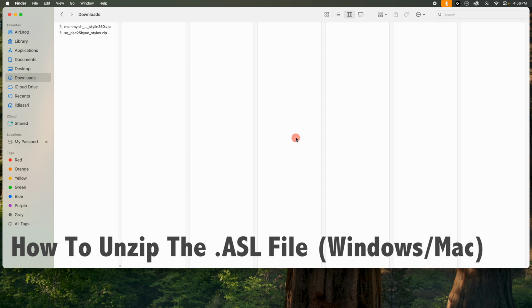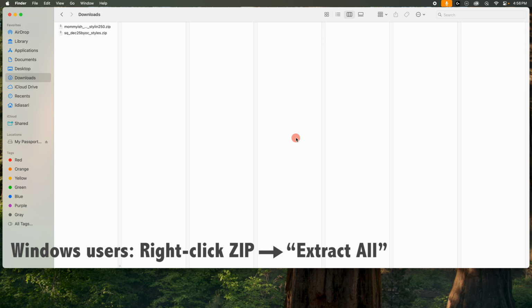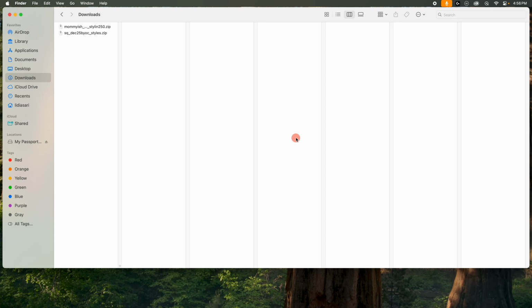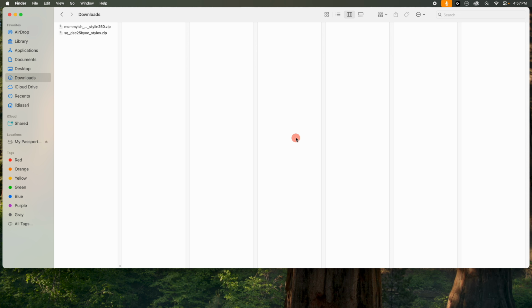Most designers package their layer styles inside a zip folder. So the first step is to unzip that folder so we can access the actual style file. If you are using Windows, after downloading the zip file, right-click on it and choose Extract All. Then click Extract, and Windows will create a new folder for you. Open that folder, and inside you should see the .asl file. The .asl file stands for Adobe Style Library. That's Photoshop's file format for layer styles.